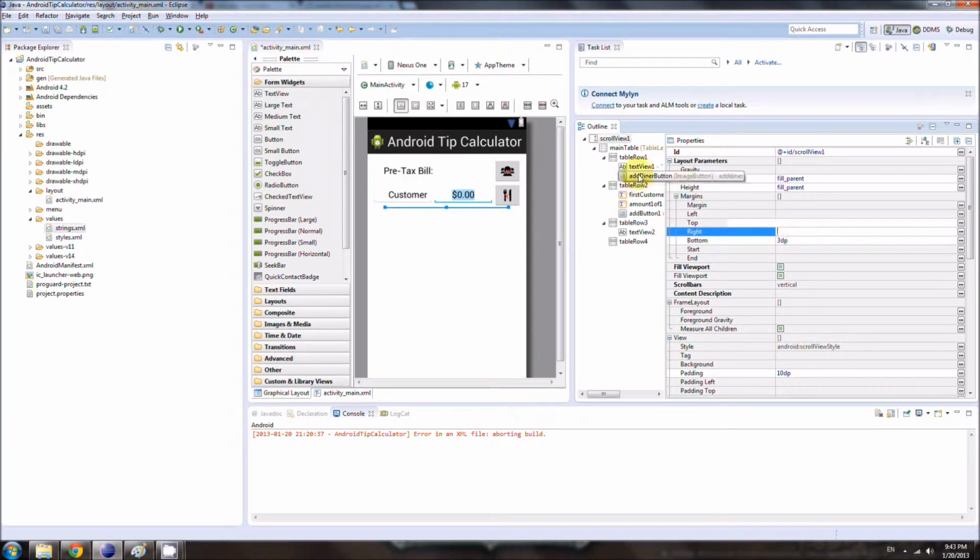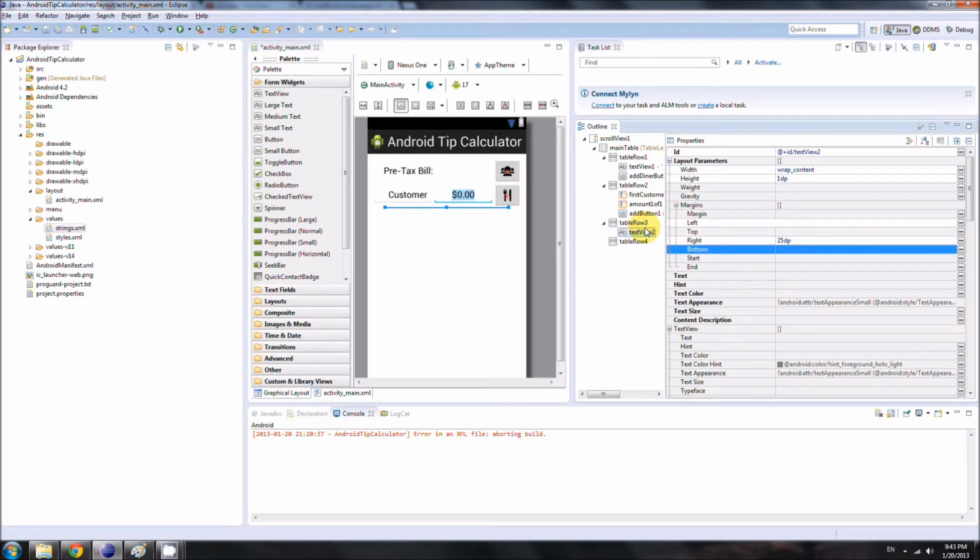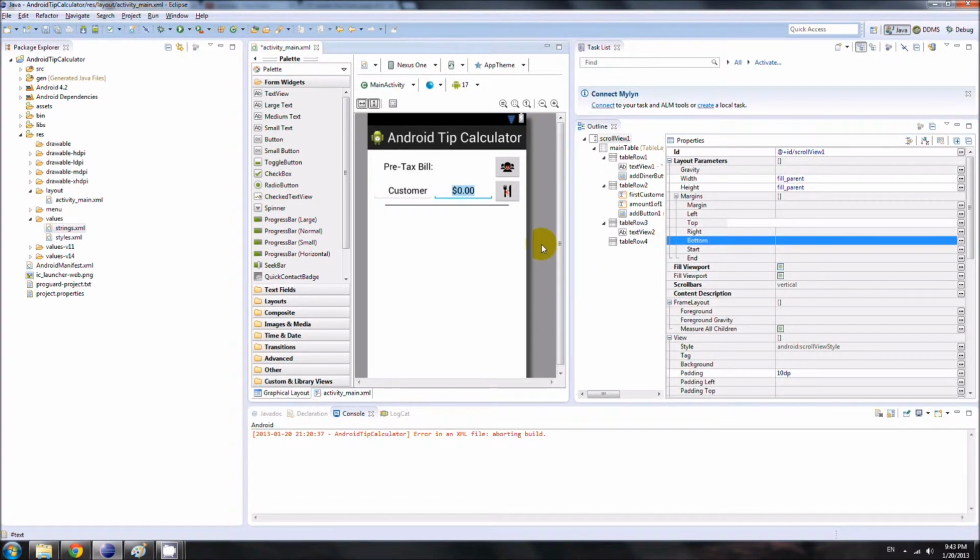Oh, darn it. It's changing the properties for this scroll view again. Let's go back here. Top, 3 dp. Bottom, 3 dp. Okay, right then. So now we have a nice line with a cushion of space around it.